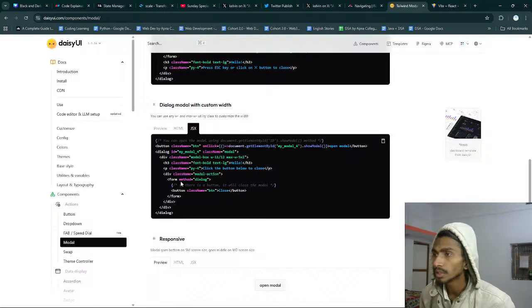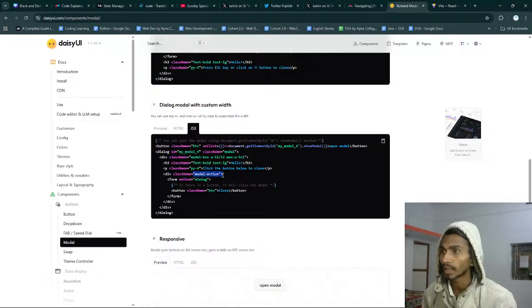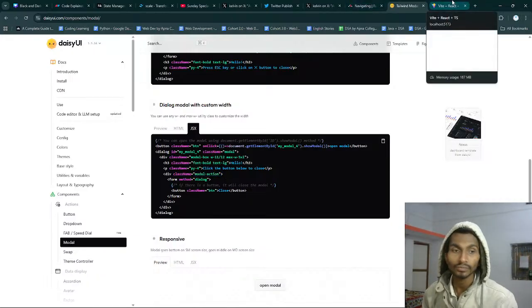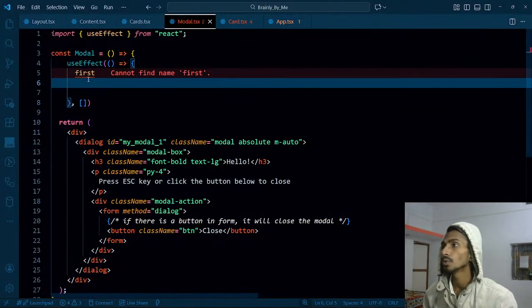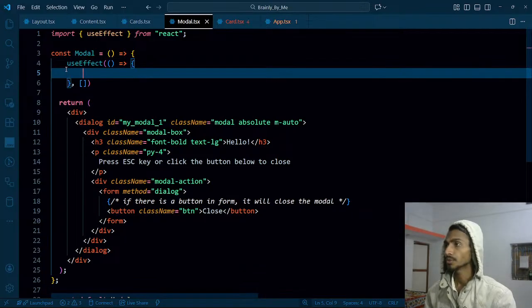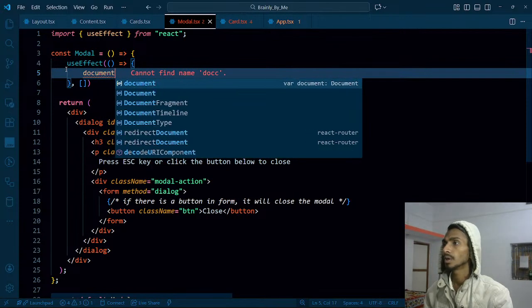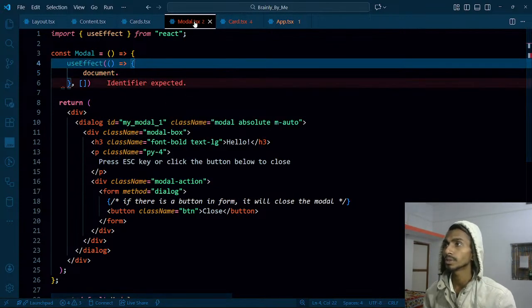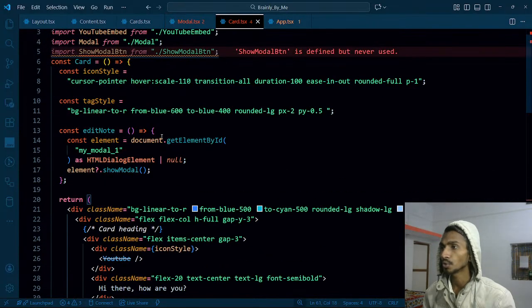Whenever I click on this, there is something called model action dialog and then close button. So the model automatically gets closed once that particular model action is clicked with the help of the button. So that's not a big problem. I can go with this like this. Whenever the use effect runs for the first time, at that time I have to get the document dot, what was I using over there inside the button, code.tsx, and the same thing I have to use, get element by id model 1, and that is it.